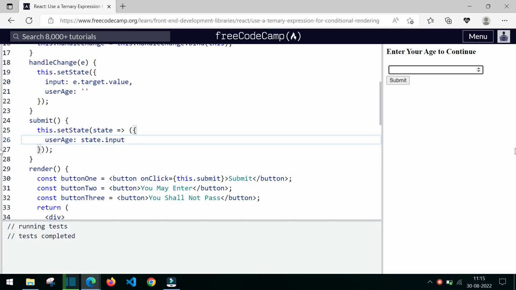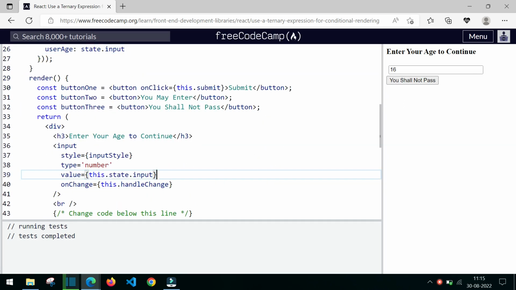So when the string is empty, the submit button will be there, and when the age is greater than or equal to 18, for example 78, and you click on it, it will show you you may enter. And if the age is less than 18, it will show you the message of you shall not pass. That's it. Press Ctrl Enter.